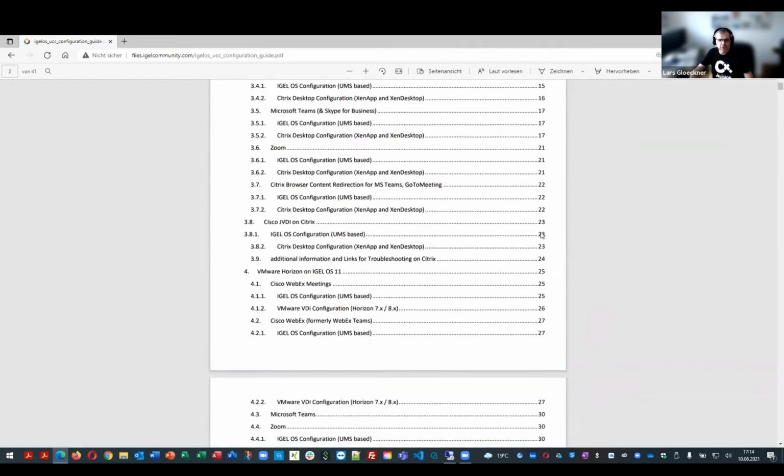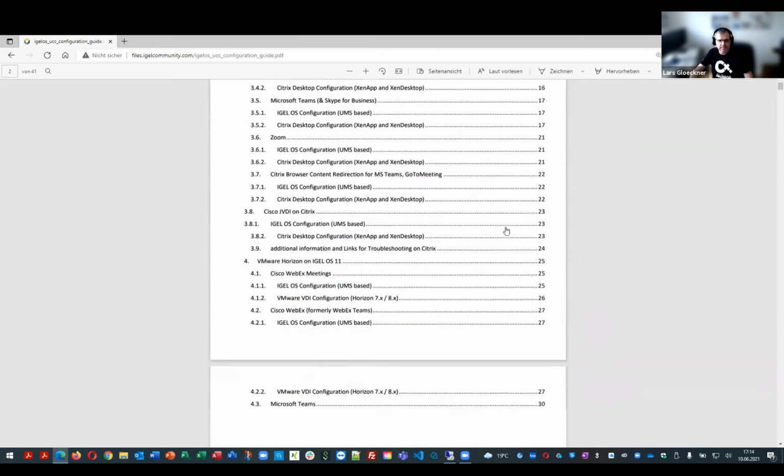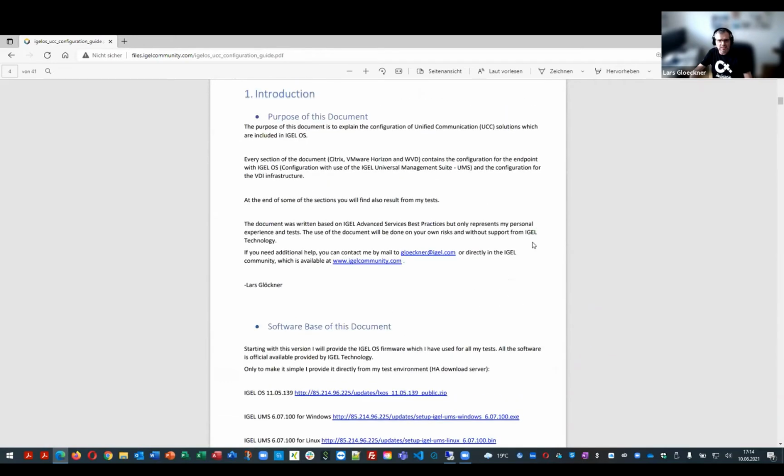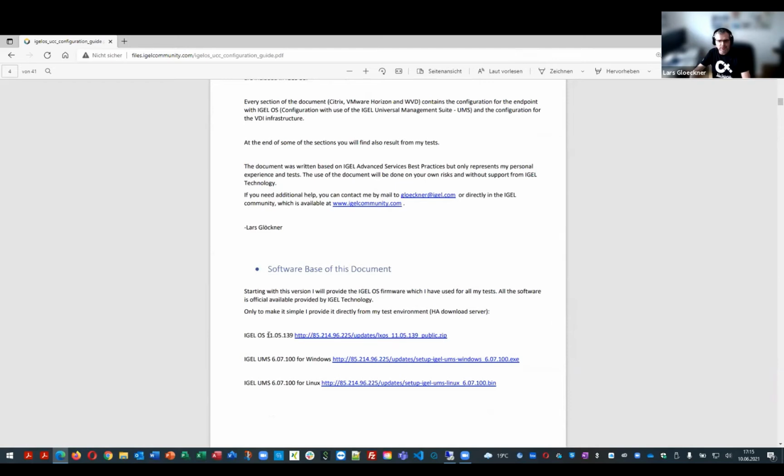If you start with the guide from the beginning, you can see there's a table of contents where I can click directly. It's a PDF document, and there's a new section I have added here, because sometimes it's not really seen where you can get the software. If there are public applications, like public IGEL OS, you can download it definitely in your UMS server. But if this is a private build, I have also placed here a direct link to one of my personal servers where you can download the private builds and the corresponding UMS servers, because I really like to have all the stuff you need in one place.